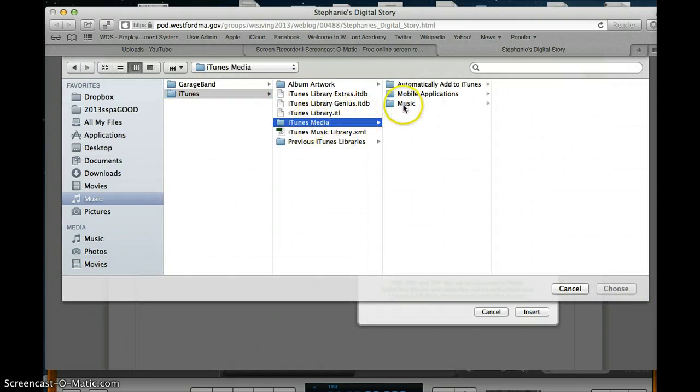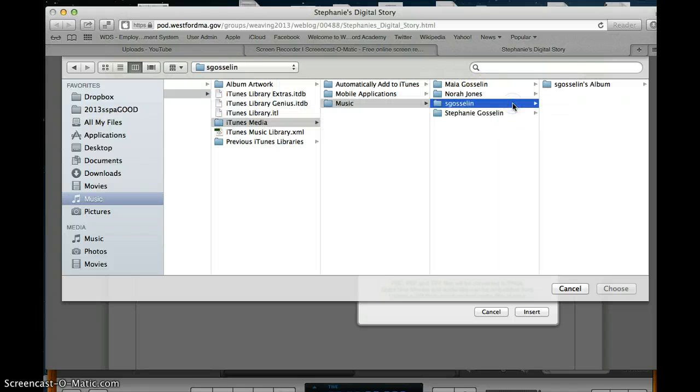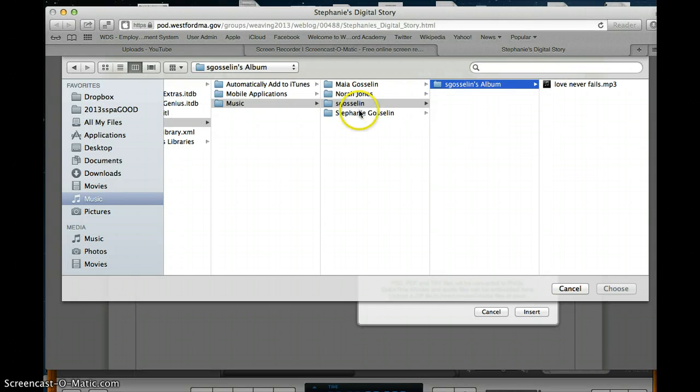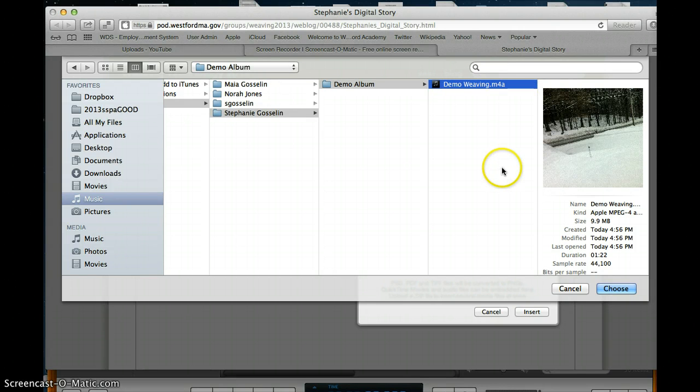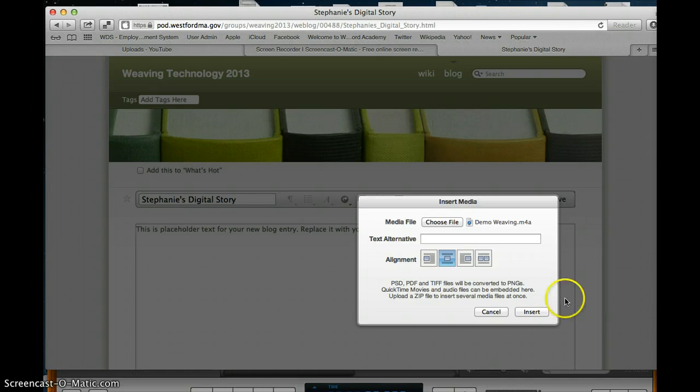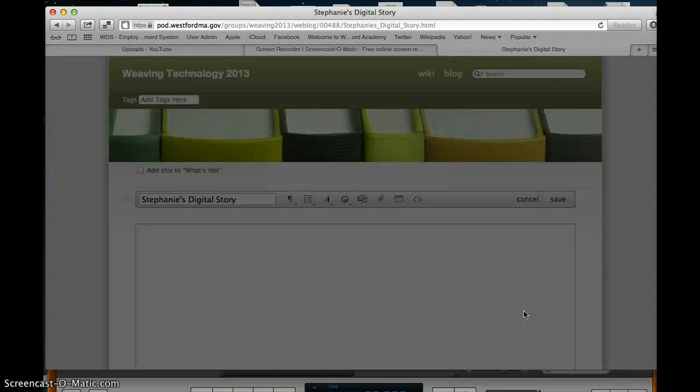iTunes Media, Music, and here I am, Stephanie Gosselin, demo album, and there I have demo weaving, M4A, that's my video. That's the one that I just made a few minutes ago, and I'm going to choose it. And here it is. Put it right up there. I don't need any text alternative, and I'm going to say insert.